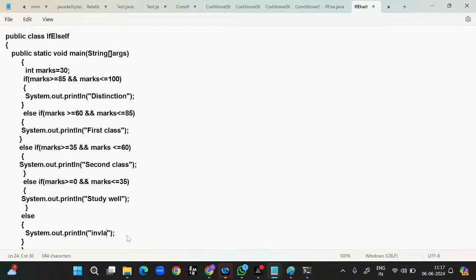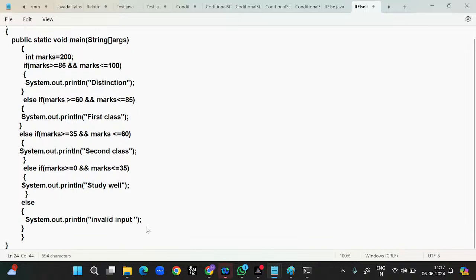Why? Because we are writing the program based on the input only. We have written all the conditions. The score, the input must be between 0 and 100. If you get a 200 score, what will the program do? Then we need to display that it is an invalid input. So clear with this one?